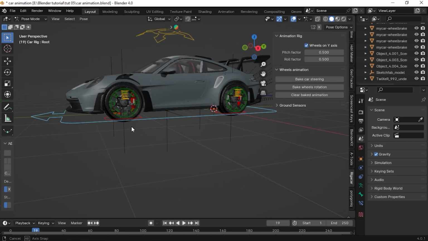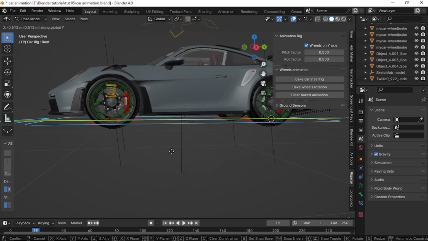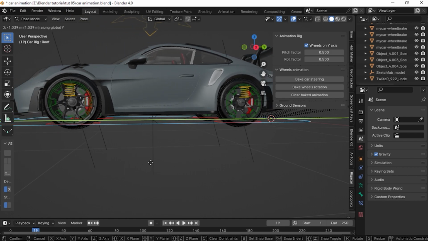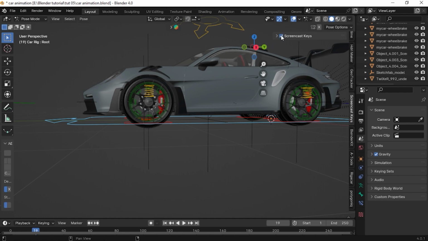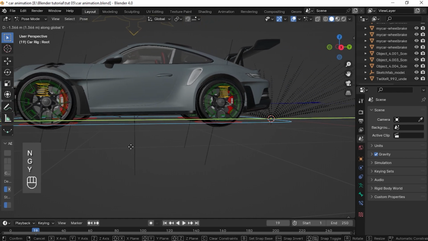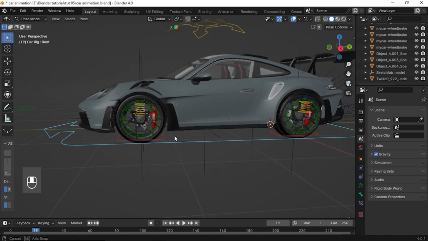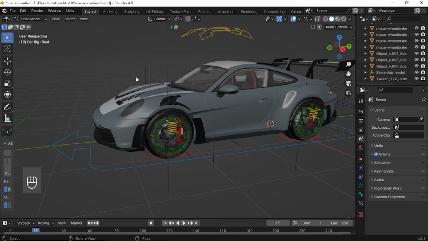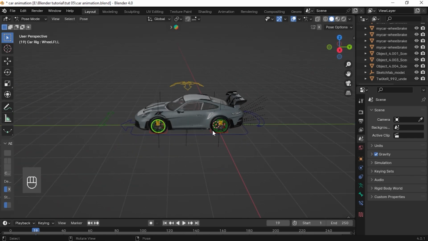So I will give you a closer look here. G Y, see our tires are moving. I'm sorry, my screencast is not working. So G Y, see our tires are moving properly. So we don't have to manually go here and give animations and stuff like that. This add-on will do it automatically.